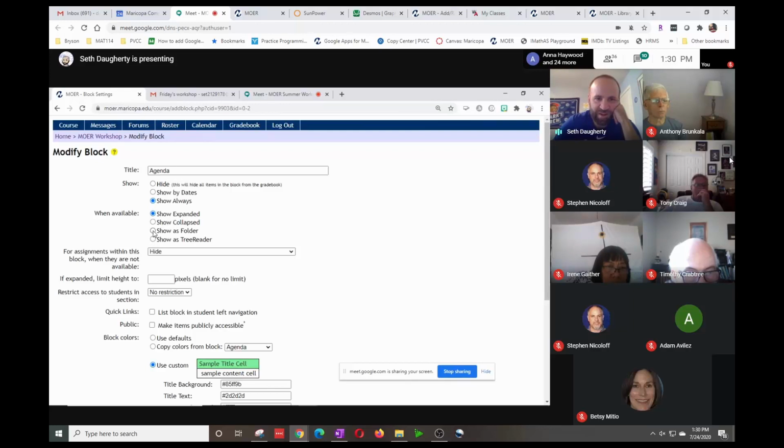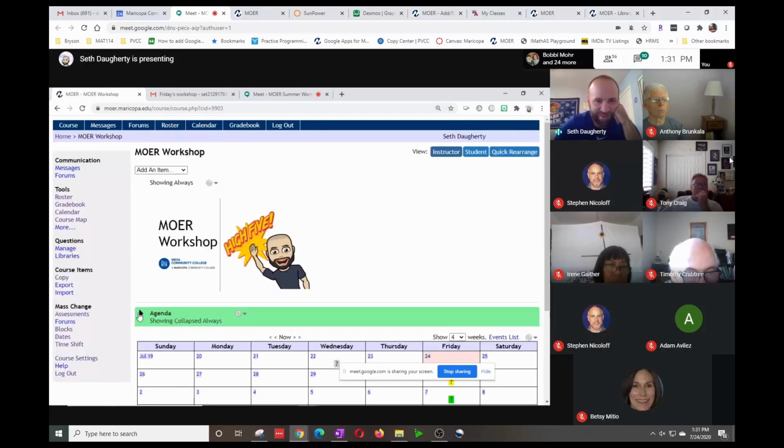Show as a folder, I've never really understood why you would want to do that. Maybe somebody else knows. From what I understand, it's the same thing, except instead of this triangle, it just has a picture of a folder. So I can speak to that.